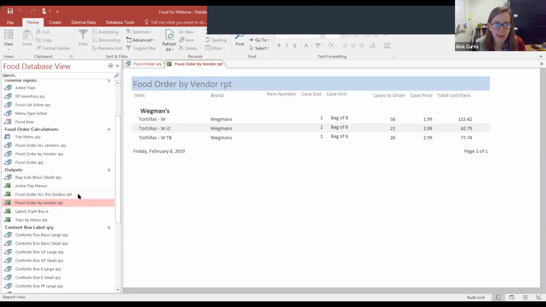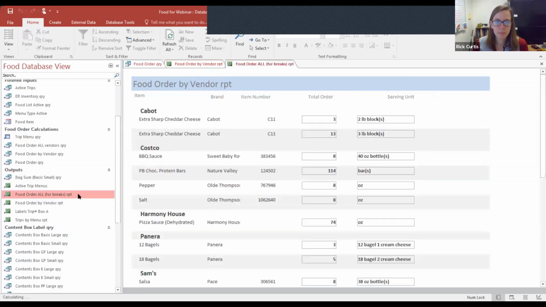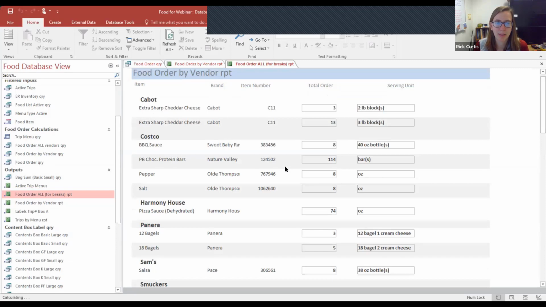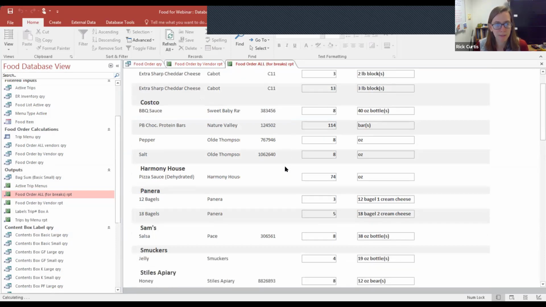I also have this other report, food order all for breaks, because sometimes, when it's a fall break and I only have 3 or 4 trips going out, I don't want to have to print 16 different sheets. I just want to see everything and be like, okay, I'm not going to call up Cabot. I can get 15 or 16 blocks of cheese from my local grocery store. So I'm not going to go through that whole shipment process. So we also have a report that shows all of the vendors at once.